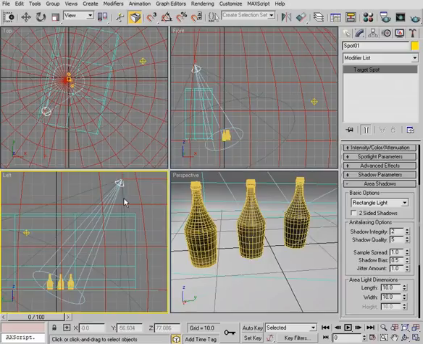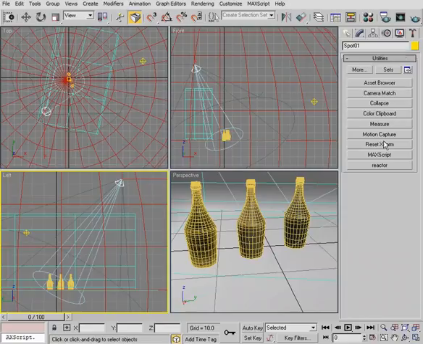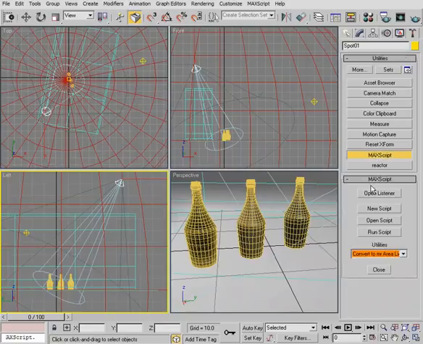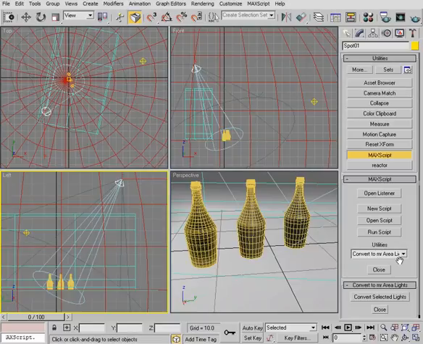We can actually use a MAXScript to turn this Max light into a mental ray light. So if we go over to the utilities, scroll down, and look for the MAXScript button, select this. If you don't have anything listed underneath this, you should already have within Max a little utility for converting to a mental ray area light.